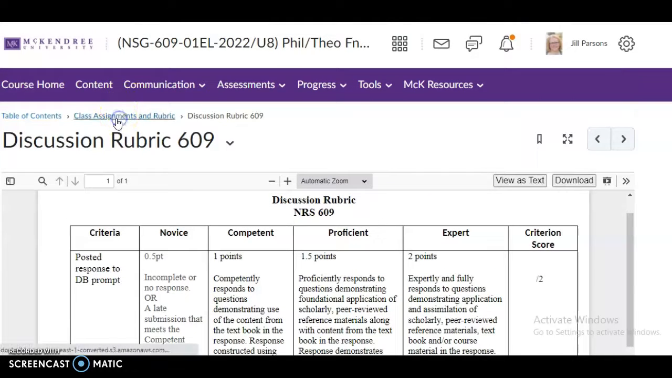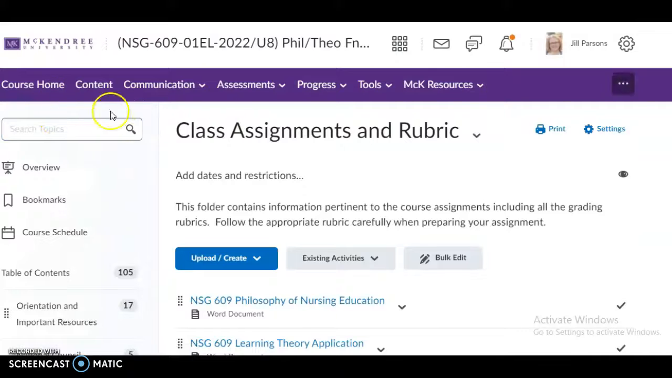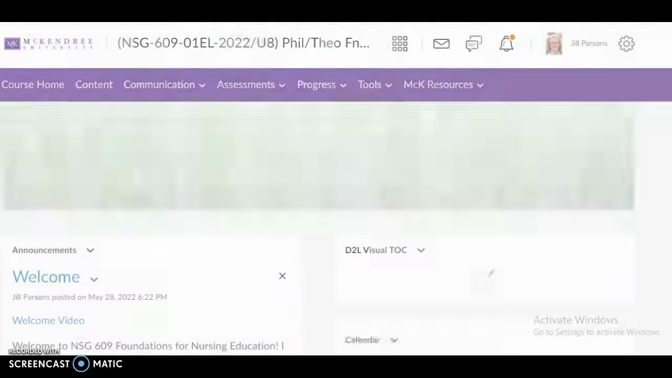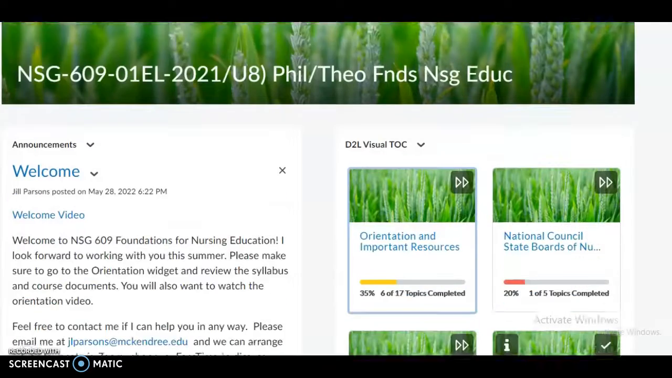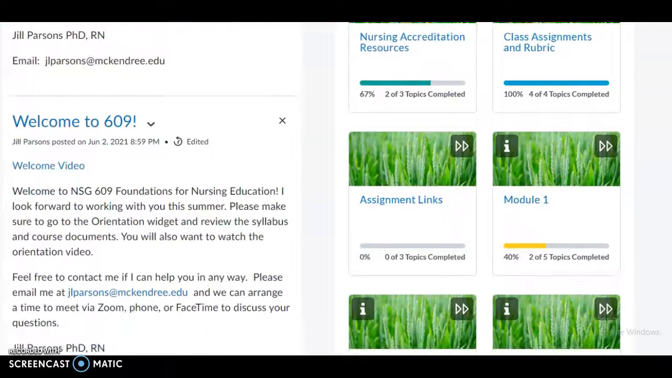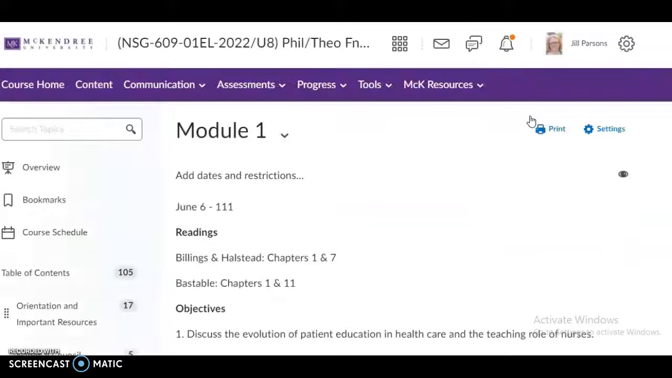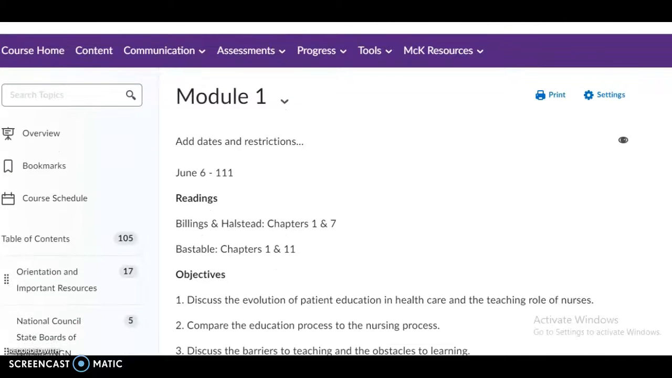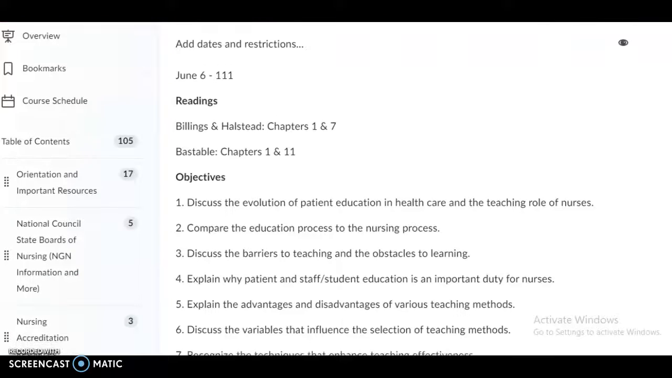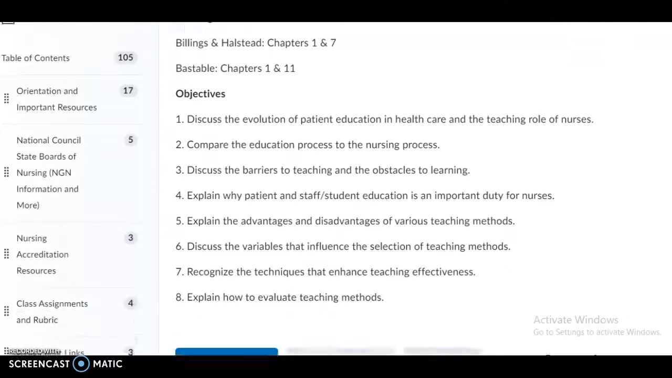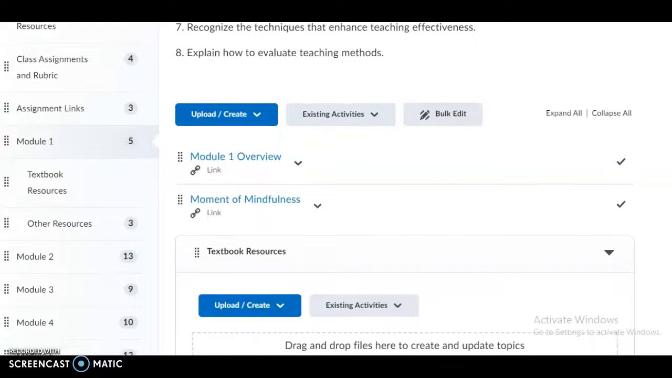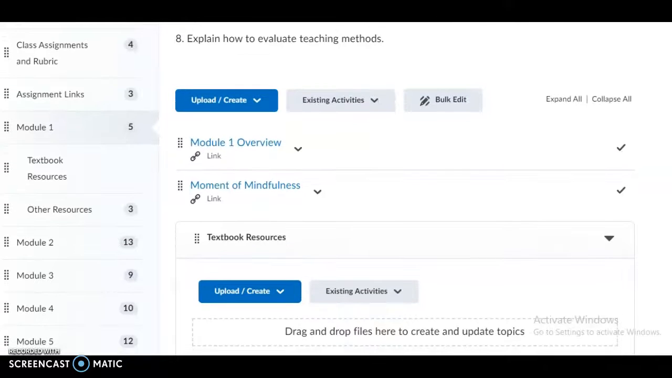Let's go ahead and move back to the Course Home tab. Now all of your assignments will be uploaded under the assignments link. And then each module will have its own tab. And when you click on the module, you will see the week in which that module runs. You will see the required readings, and you will see the objectives for that module.